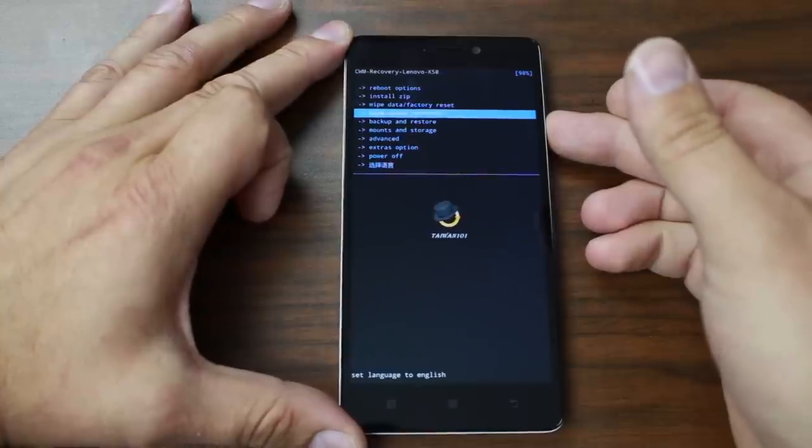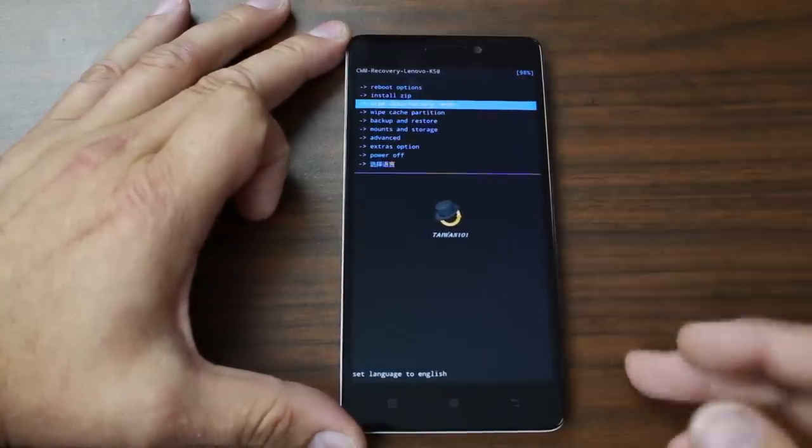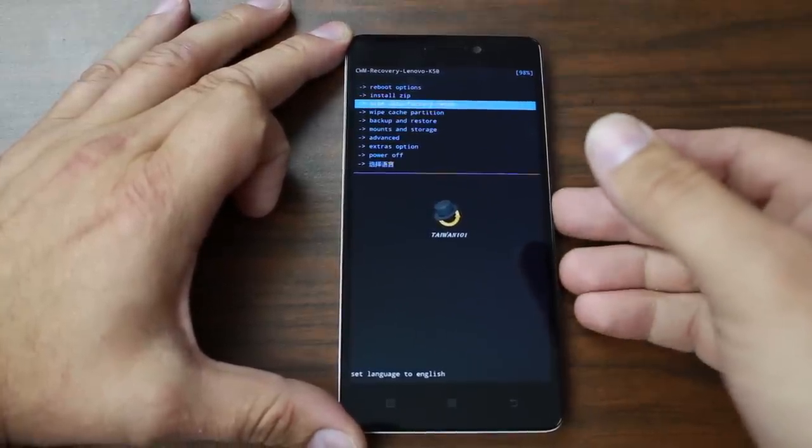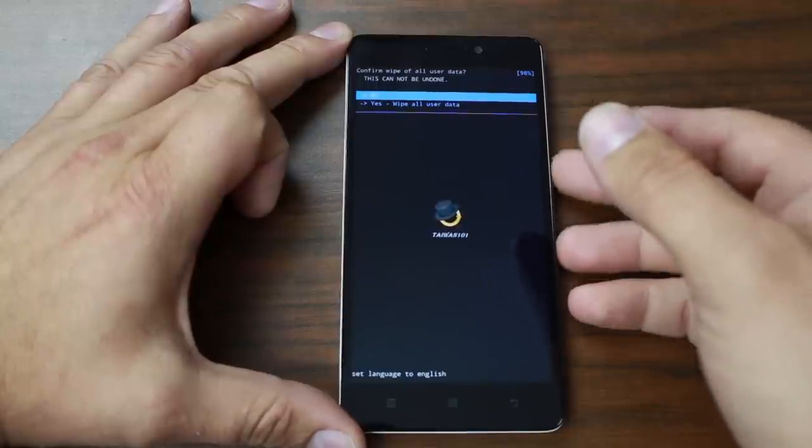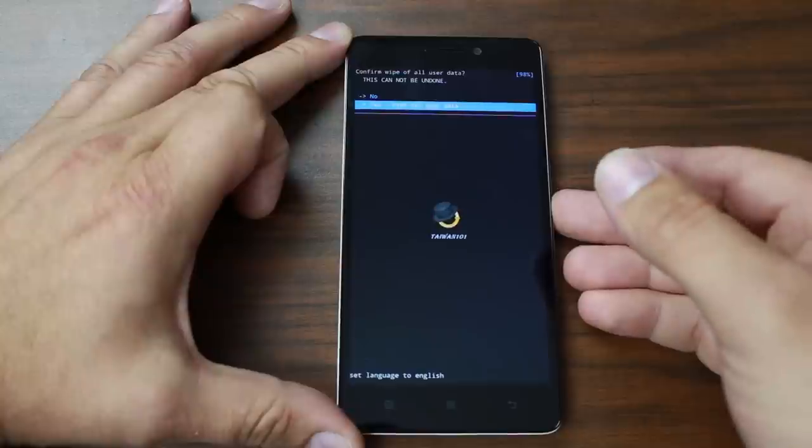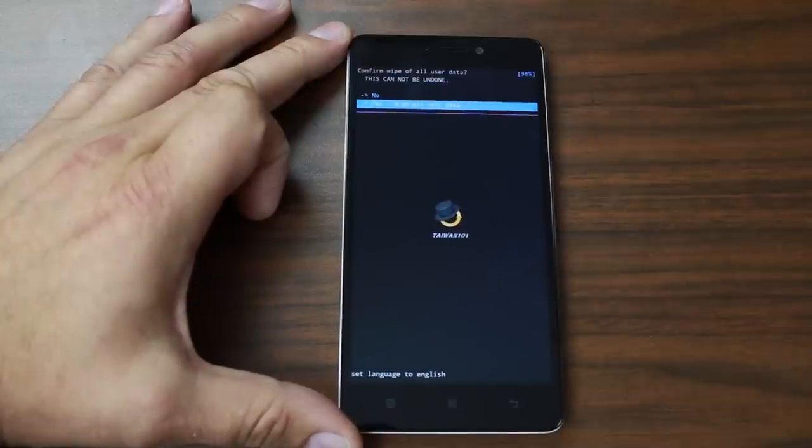That being said, we're going to go ahead and do a wipe data factory reset. Hit enter, or I should say power button. Go down and select yes, wipe all user data. This is going to delete everything off the device, so make sure you've backed up all of your pictures and anything else on your device that you might want, just in case they get erased.